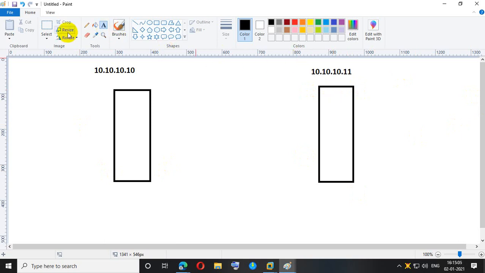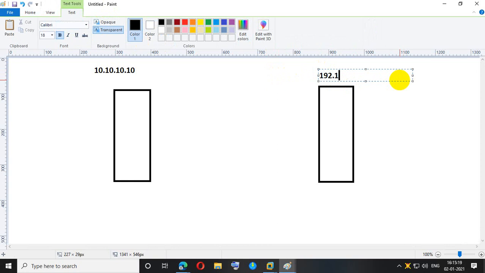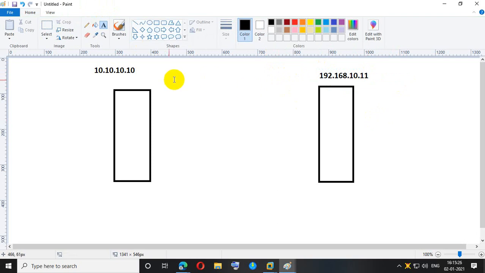So it might be 192.168.10.11. Yeah, sorry. See, this is a class A range, and this is a class C range. Will these two ranges communicate? Mohammed, what do you say? No, they will not communicate.